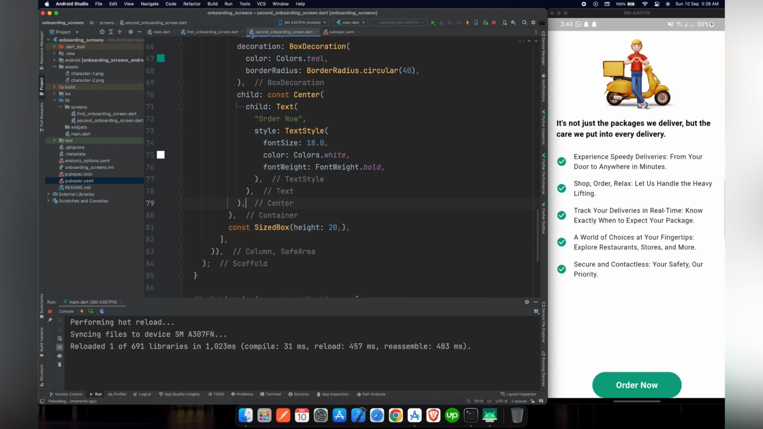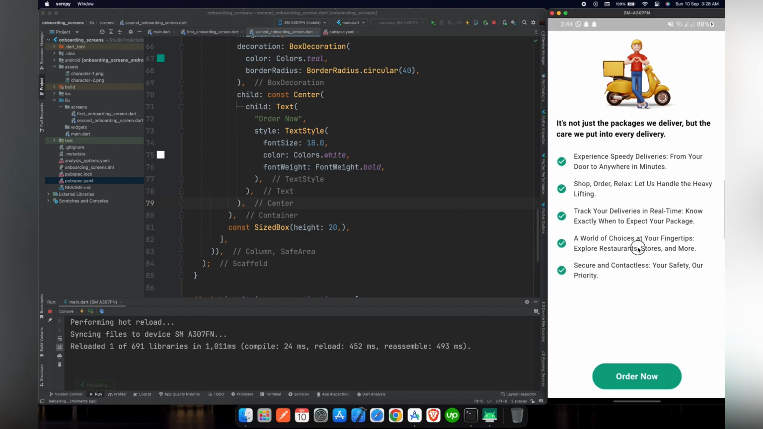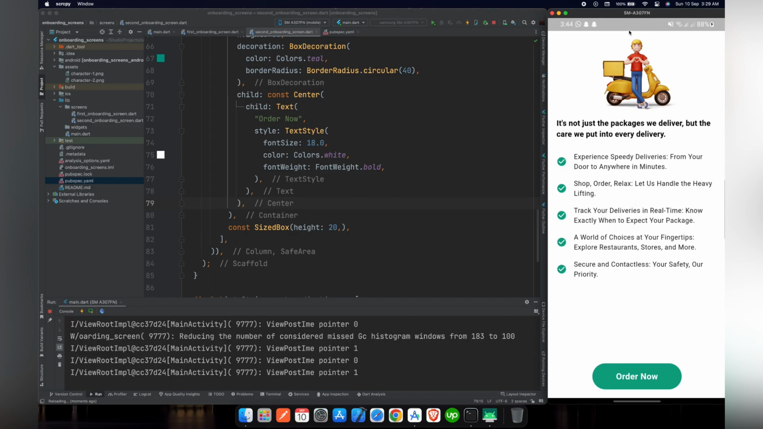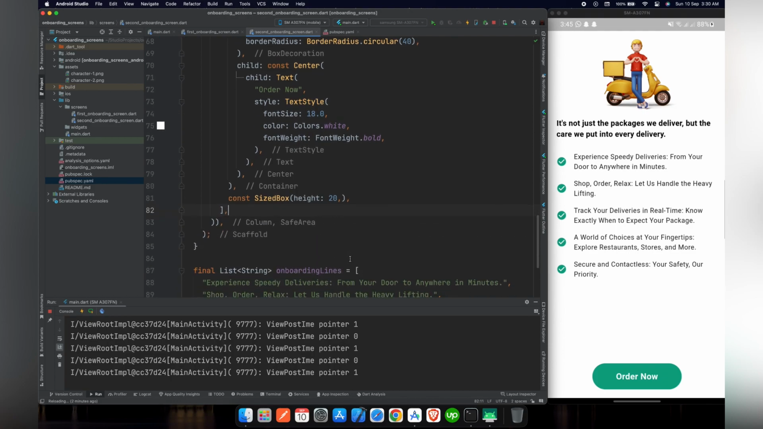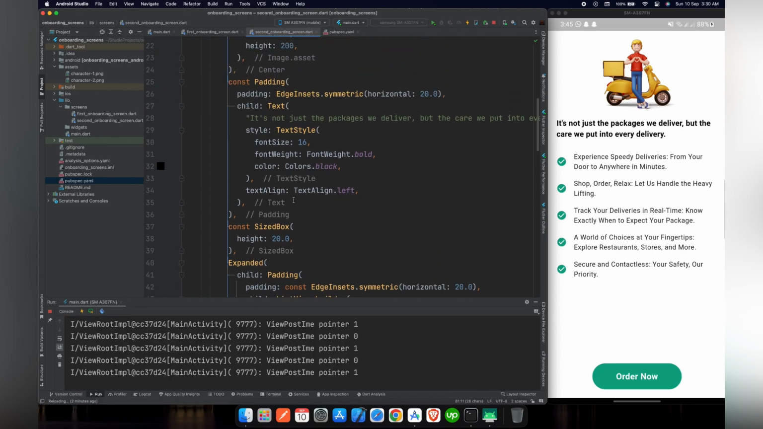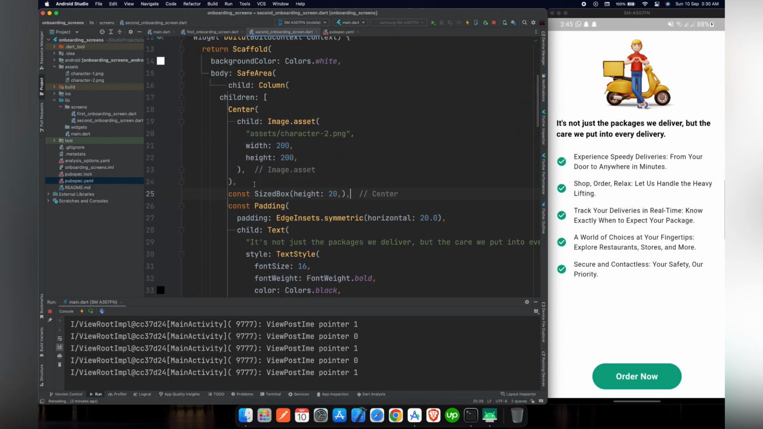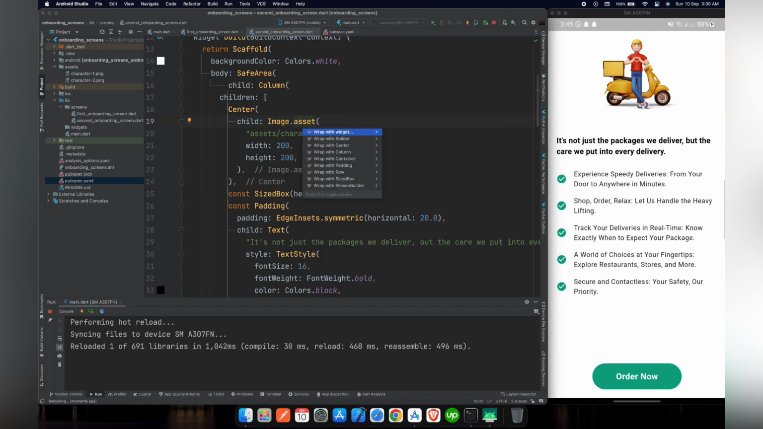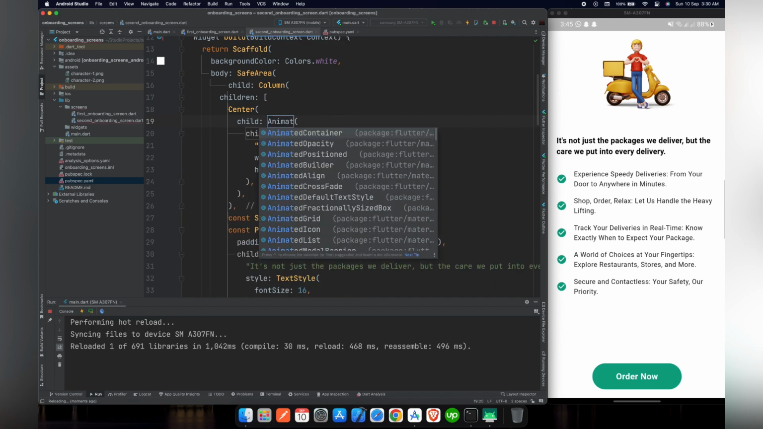Let's give some space from the bottom. For this purpose I am going to use size box, and I will give it a height of 20 pixels. So now I am done with the list view, the button, the text, and the image. Now I am going to give some spacing at the top so that our widgets are equally divided on the screen. For this purpose I am going to give a size box with a height of 40 pixels after our image. Now it looks fine, and after that we will try to animate our image.